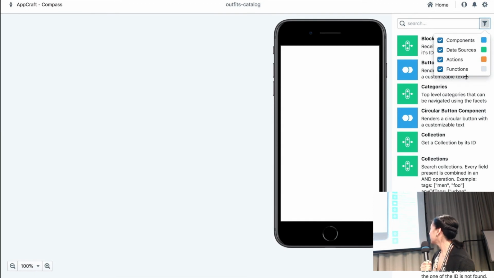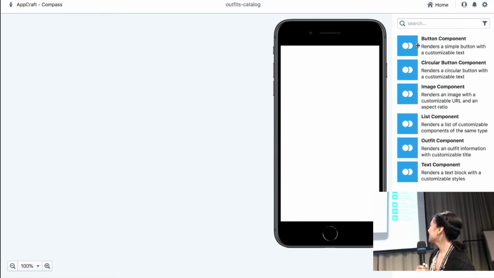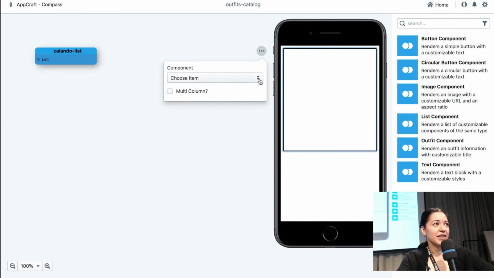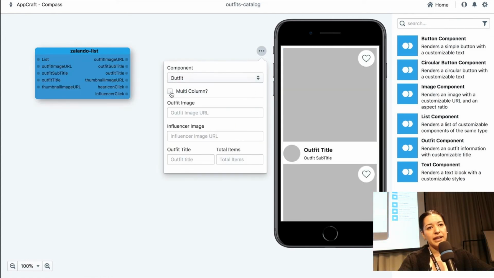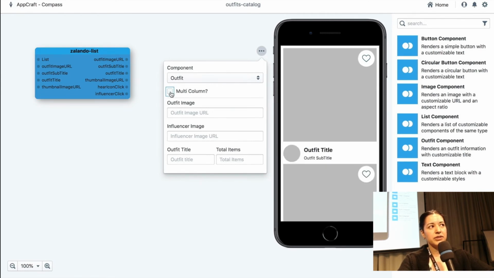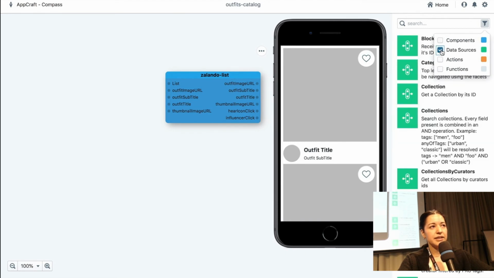So the blue ones have components, data sources, actions, functions. In this case, for example, the first thing we do is drag the list component, which is a collection one. And in that case we chose the custom component, which in this case was an outfit, the one I mentioned before. We have some options there in the collection view so far. We can either render multi-column or a single column. So we have there the Zalando list in blue.